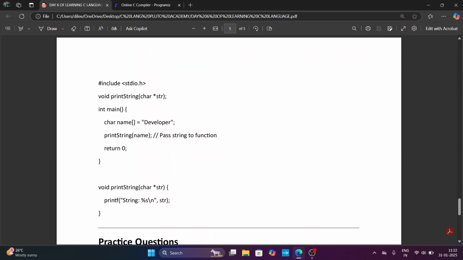Let's see an example. Look into this example. Let me explain this example first. Here, first of all, I am giving a void type function, and the function name is print string, and here is the parameter, char string str. And here is the main function, the entry level of the program, and then here the character data type, the string variable name, and the name I have given is developer.